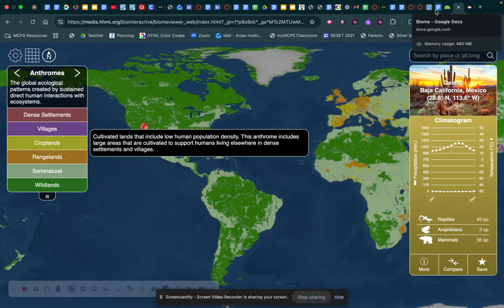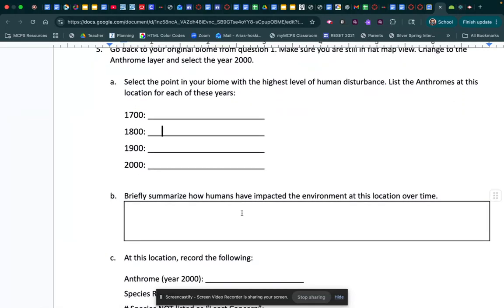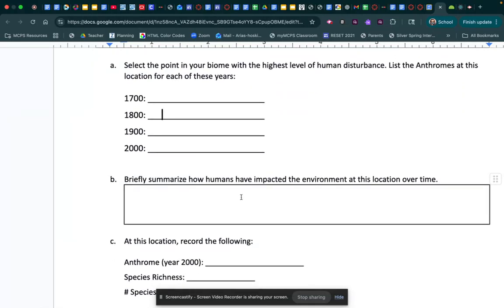Now, the last question in here says, briefly summarize how humans have impacted the environment at this location over time. So you're going to type in here, in 1700, there were wildlands, meaning that there was no human at all. But then after 2000, you see some increase in human population. It all depends on what you find on your biome.